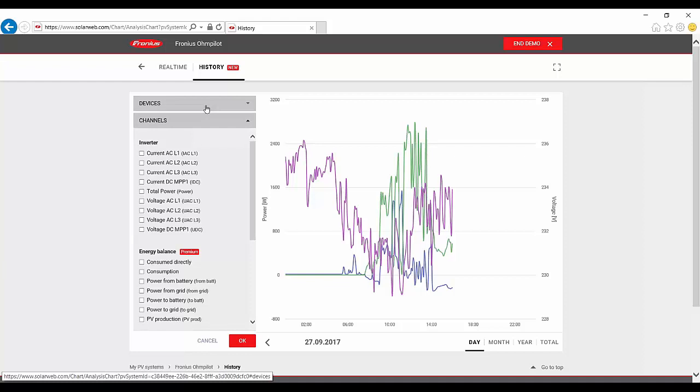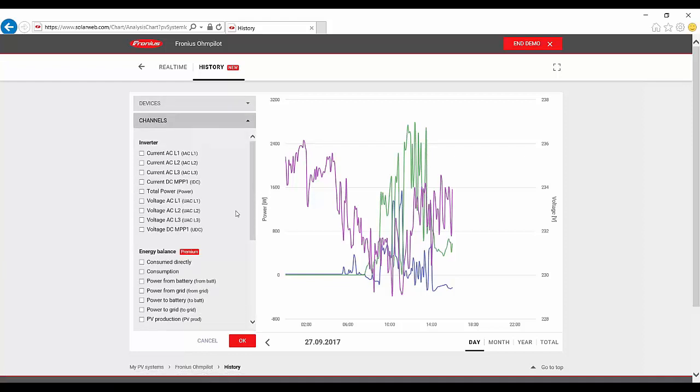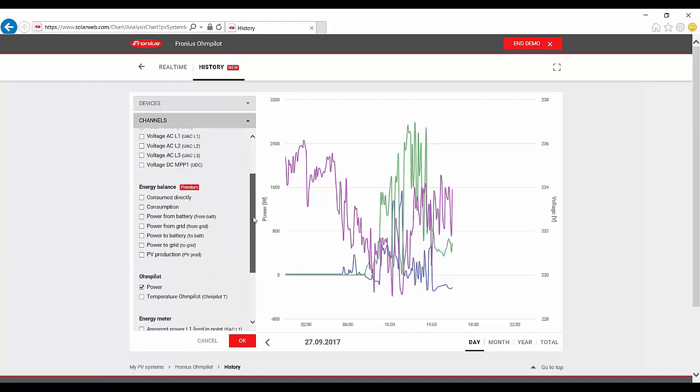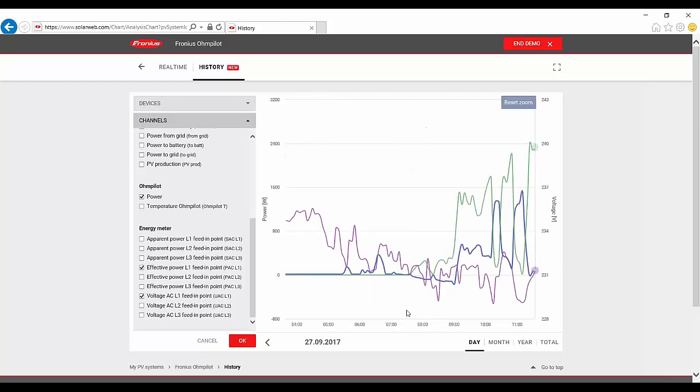Then the energy meter at the feed-in point is of course the Fronius Smart Meter. It delivers all these electrical parameters which you can then enable or disable here. In this case I've got effective power enabled, voltage on phase 1 enabled, and also the power of the Ohmpilot.